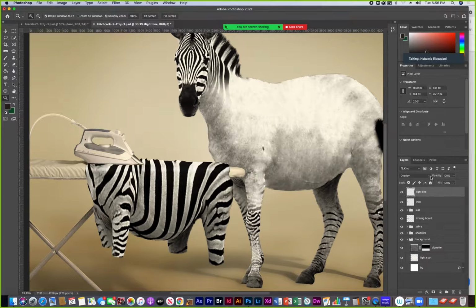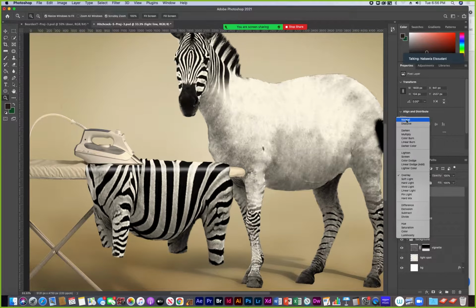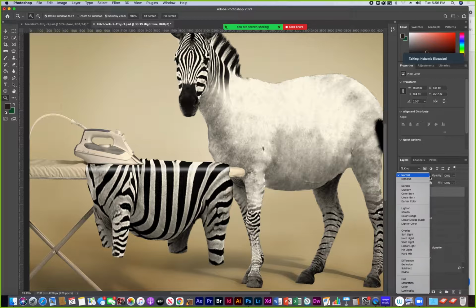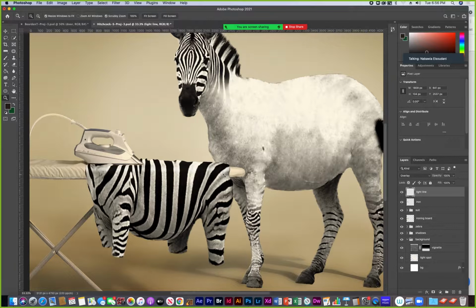So I can switch the blending mode to normal, and then you'll see it's a straight line of Photoshop white paint, looks like, and then given a blending mode made it look more realistic. So now it has overlay just to make it more subtle, and it really works. Then the iron is a separate layer.